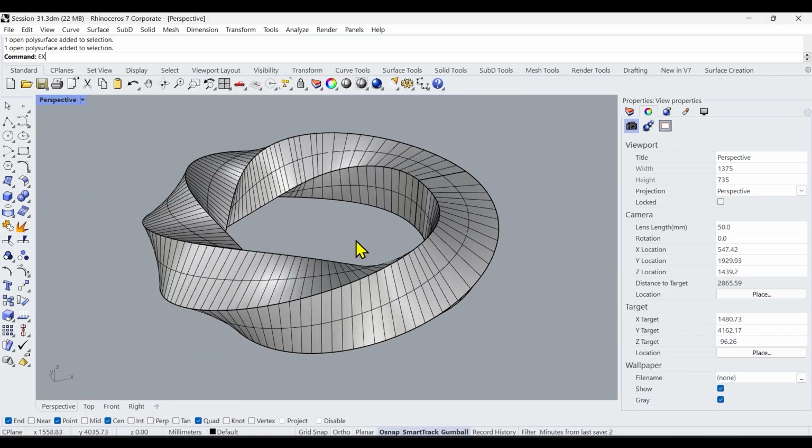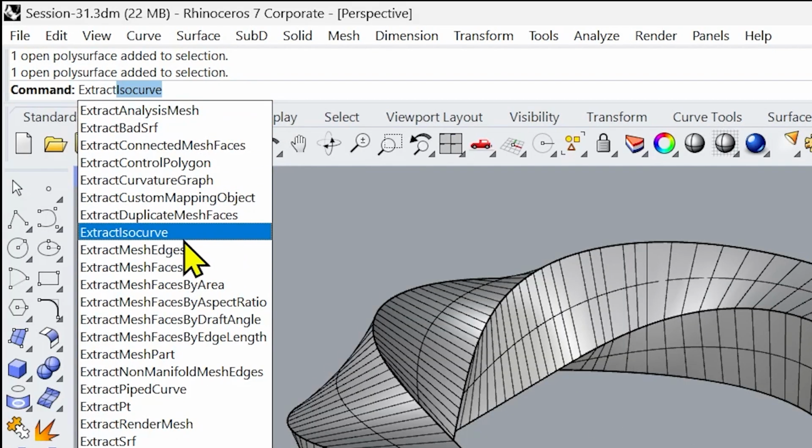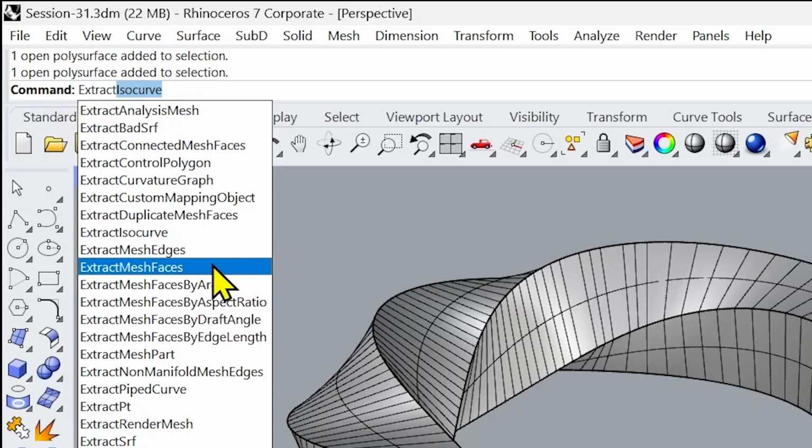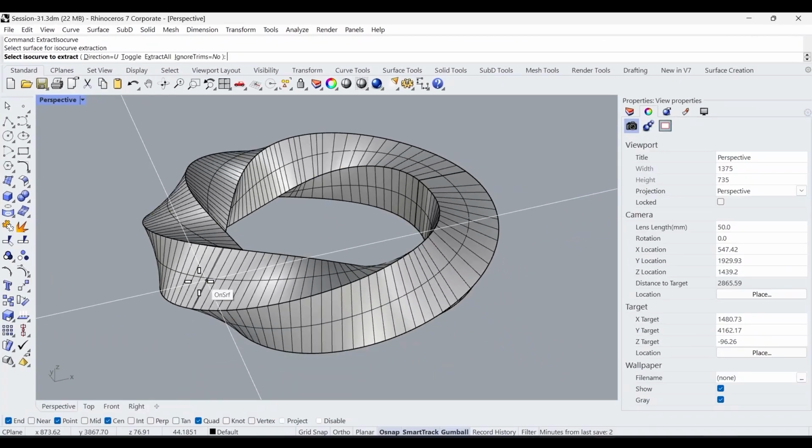So one way is Extract Isocurve, right? But it won't extract the exact isocurves which you have seen. But yes, you can extract isocurves from any place you want, right? This also helps in some way. I will tell you the use of this, how important this is as well.